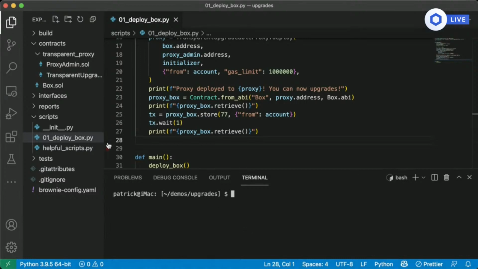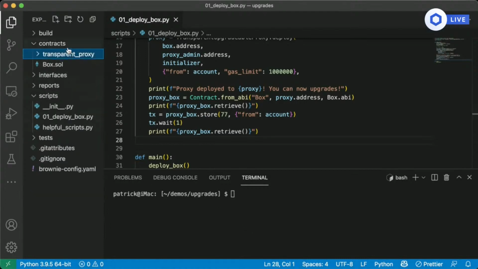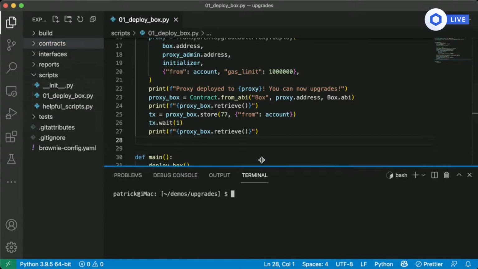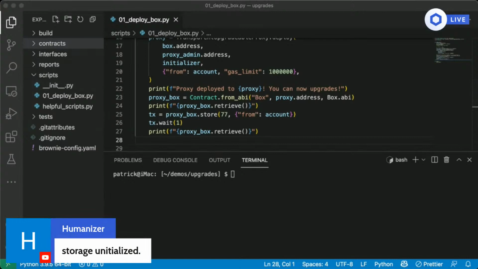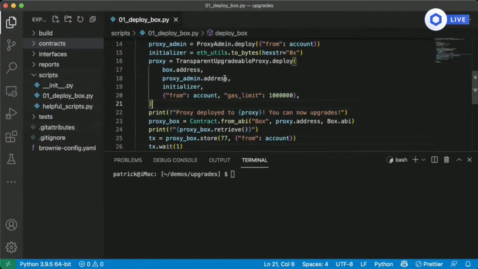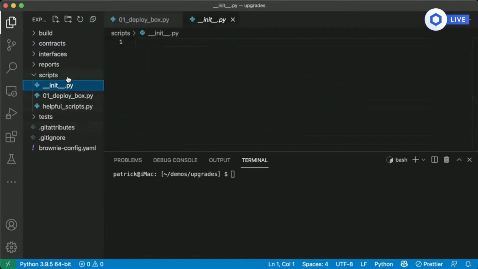Great. So now what do we do? Okay, so we have the proxy deployed. We have storage uninitialized, which is 0. Solidity defaults most values, so uint256 gets defaulted to 0. So yes, great. Now that we have this thing deployed, let's go ahead and do our upgrade on it.